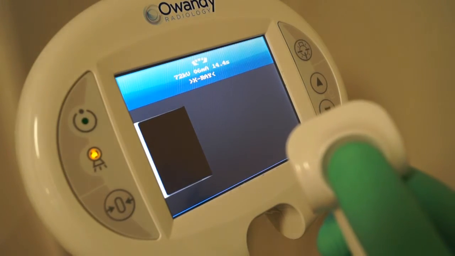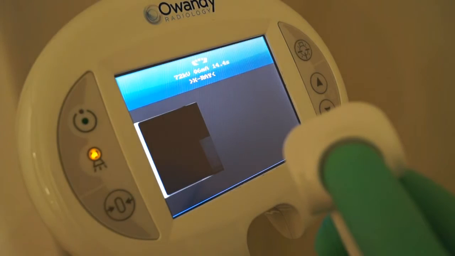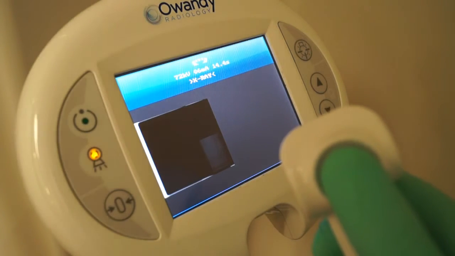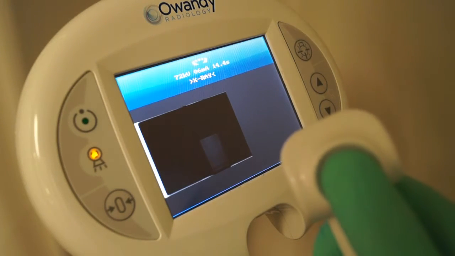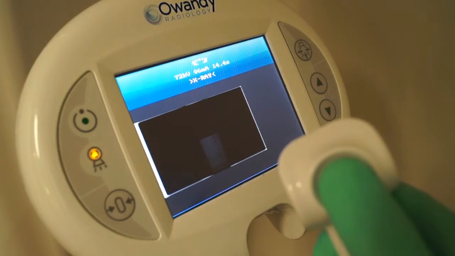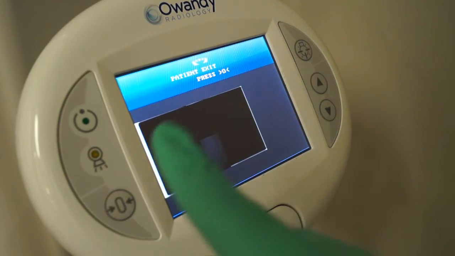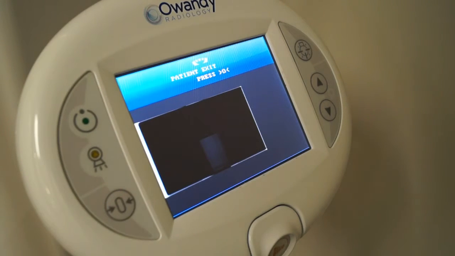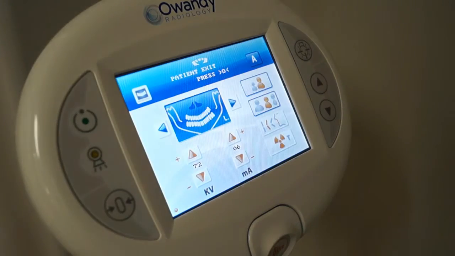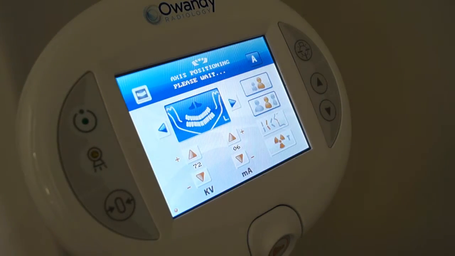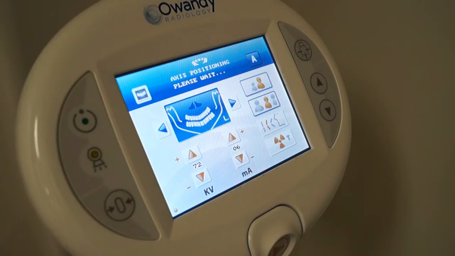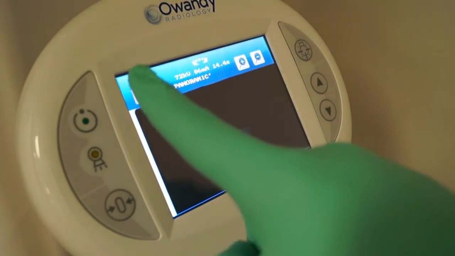You'll see the orange light on the left side of the control panel will light up, which indicates that radiation exposure is occurring. As the tube head goes around the patient's head, you will instantly see the pan show up on the control screen. Once the pan is complete, you'll ask your patient to exit the pan and you will press the circle button once more, which will return the tube head to its original position. Once the tube head is back to its original position, you'll see that the patient's pan will pop up on the screen for quick viewing.